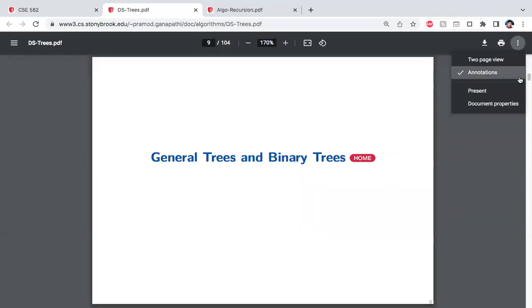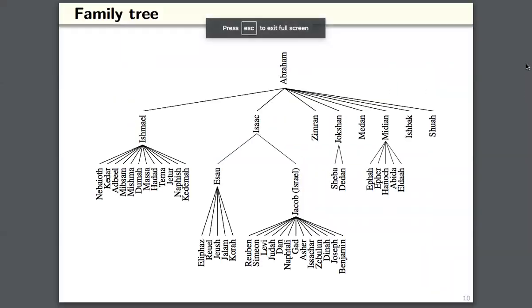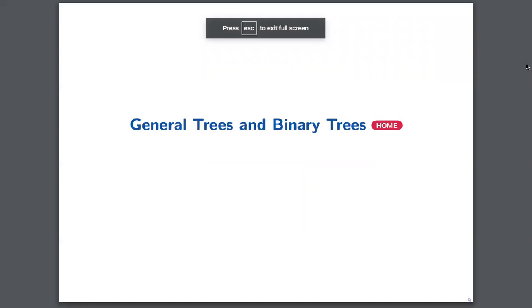Okay, let's start. So we had started looking into trees, right? We had just started trees.